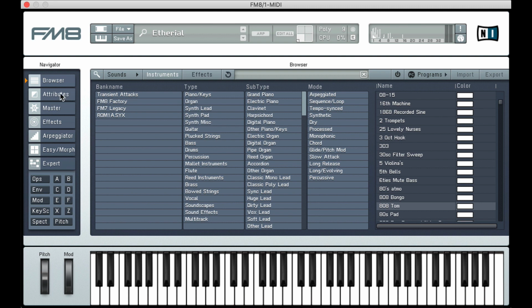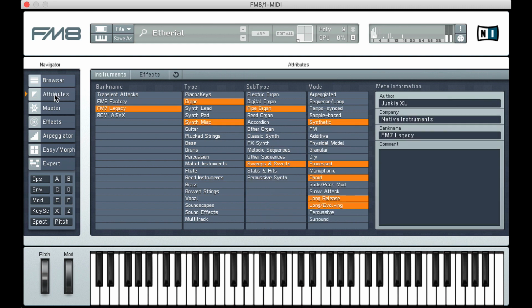Moving along, I have this preset loaded in. I can click on attributes here to see the attributes of this preset. Oh, it's made by Junkie XL. What is up with that note being stuck? Yeah, you can look at the attributes of a preset, but when you make your own presets, you can actually add in your own name here and add some comments as well.